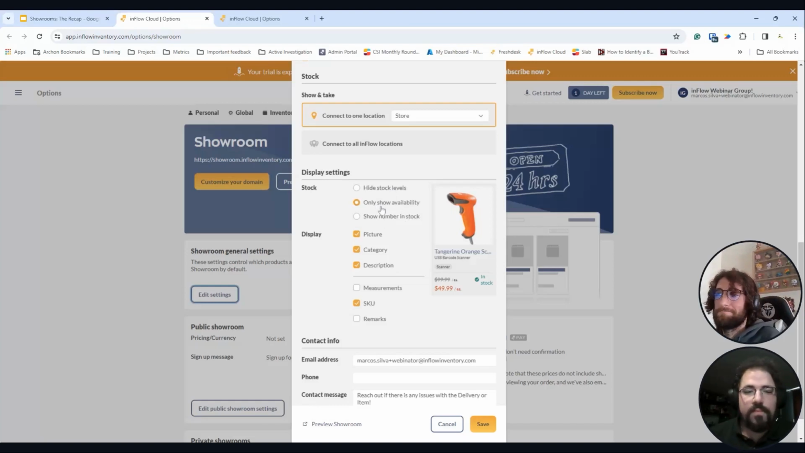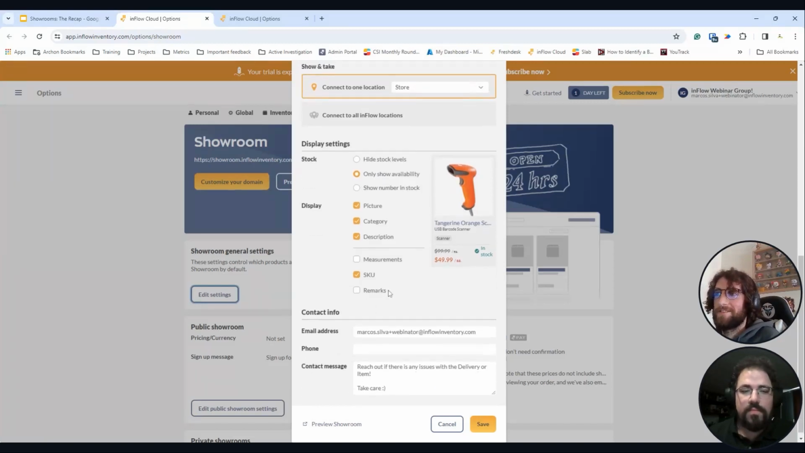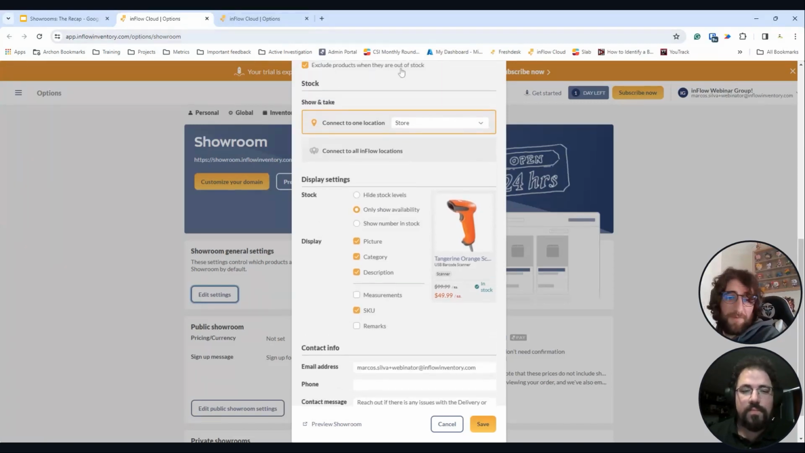In this case, it's just hiding stock levels because I have it set not to show products, so I'm excluding products out of stock. But imagine if you weren't excluding products out of stock, it would say in stock or out of stock and show the number in stock. It will tell you, look, I have three of these. So that would be very important for wholesale. Maybe not for retail customers, because you don't want them to see that you don't have inventory. But for wholesale, you want to know, I have this inventory.